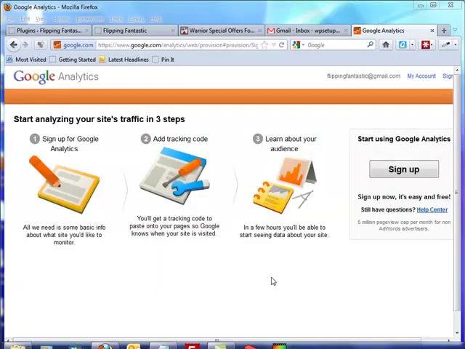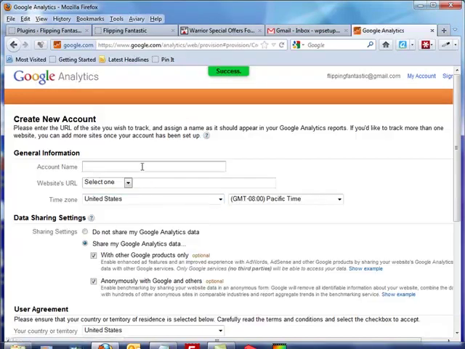Signing up for Google Analytics is a piece of cake. The first thing you need is a Gmail address. I created a new Gmail address for a site I'm creating on blog flipping called flippingfantastic@gmail.com. You go to google.com/analytics. You sign up for Google Analytics. You're going to get this particular page. I'm going to just put the name of the site, flippingfantastic.com.